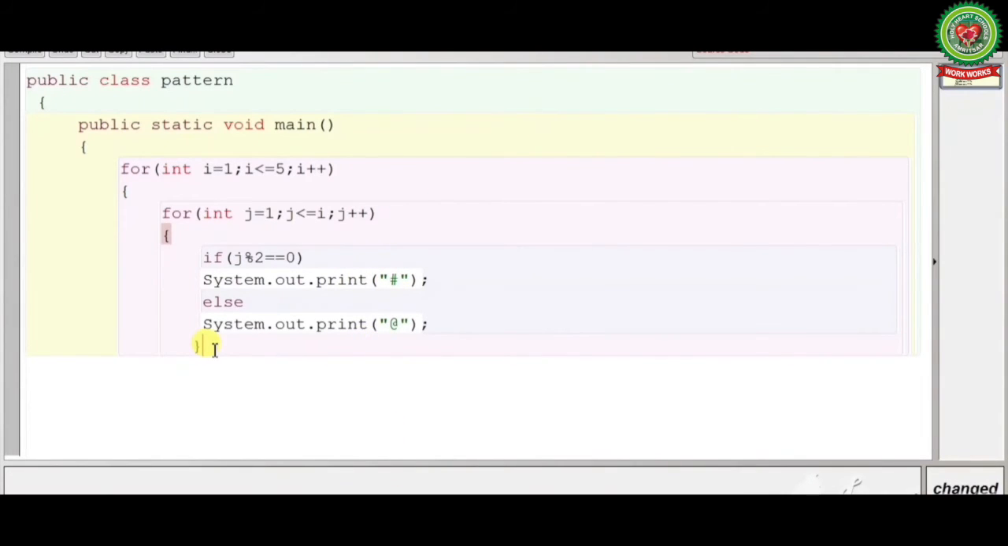Now inner loop closed, enter, System.out.println(); that is used to move to next line, semicolon. Now outer loop bracket closed, main method bracket closed, and class bracket closed.